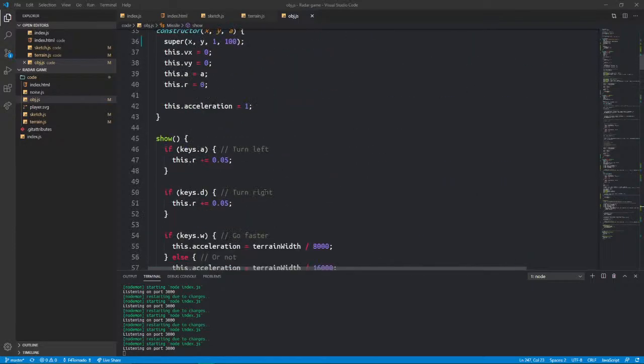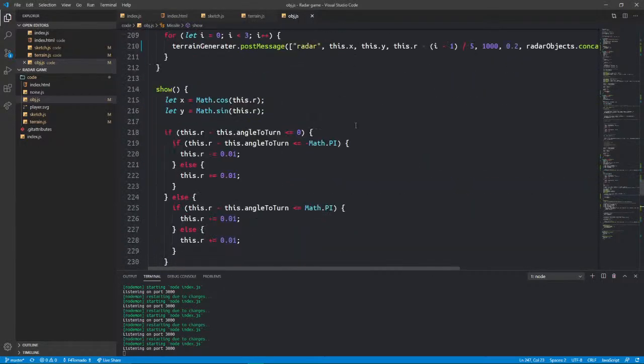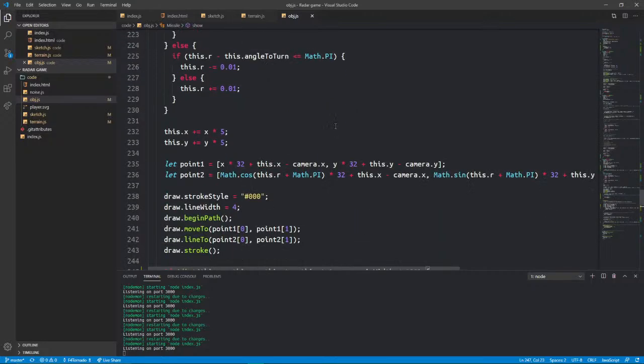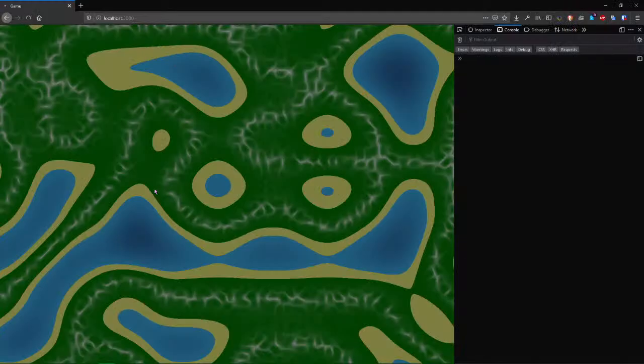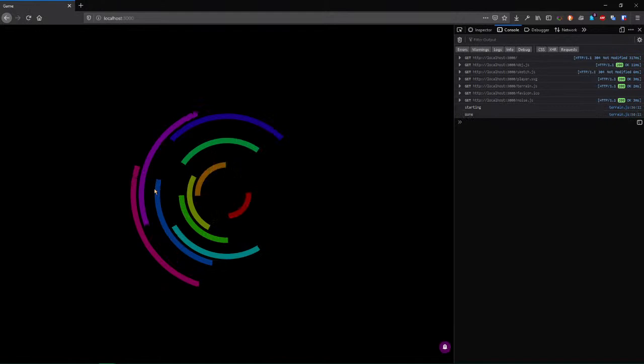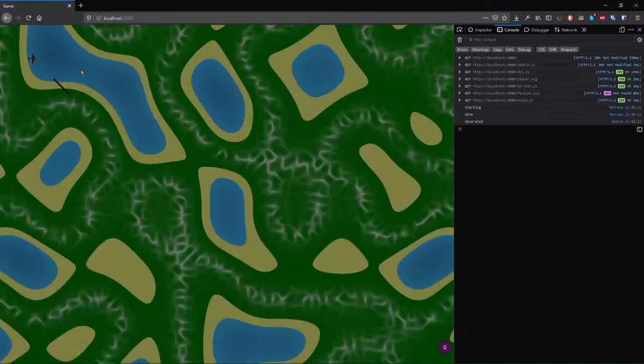So that is the player. Let's go way down. This is the missile. Let's make that 500. So now it should wait to get a bit closer before exploding. Okay, probably not that close. Yeah, that seems pretty reasonable.